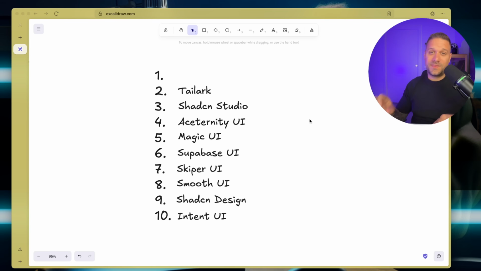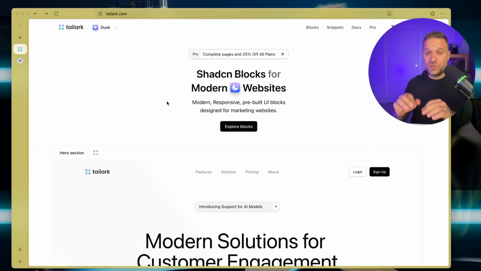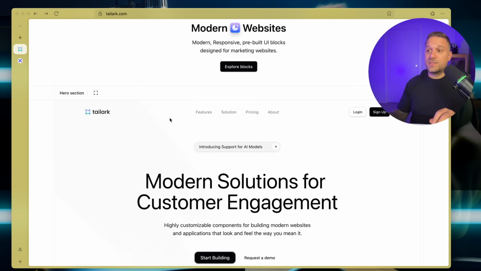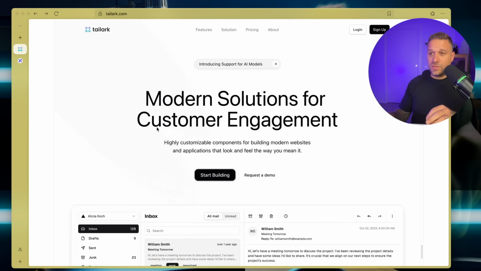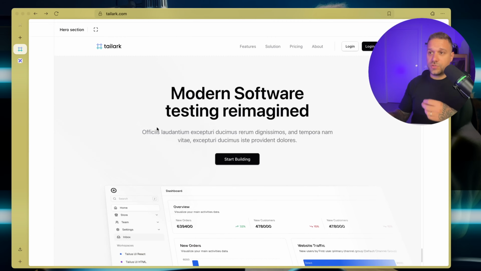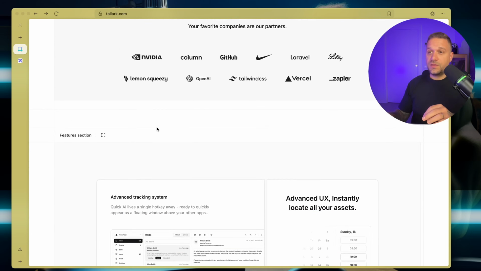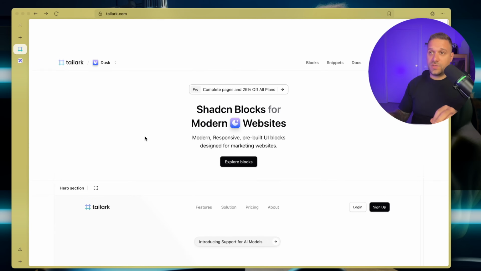Number 2. Tailork. Tailork is a modern and beautiful blocks library, and I made a bunch of videos about it before. It even won the number 1 spot on one of my top 10 videos before this one, and you can see why. All these blocks that you can see here are open source and free, and you can create your own awesome looking landing page.